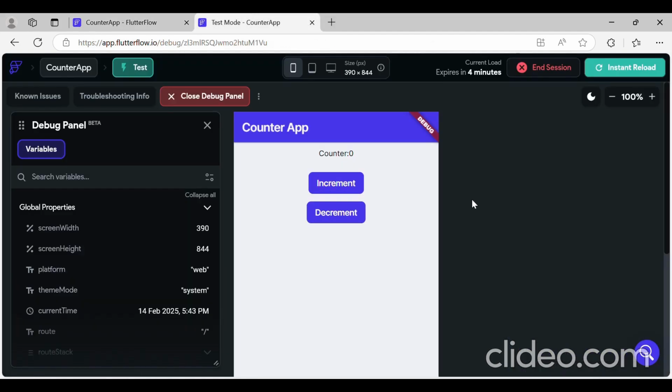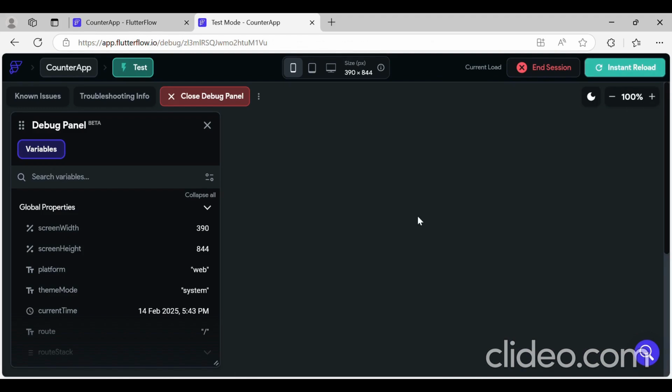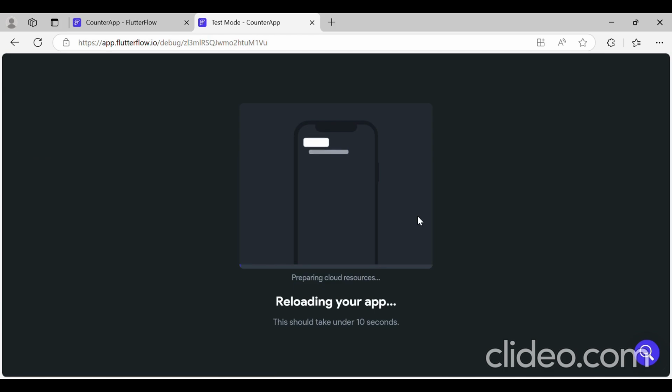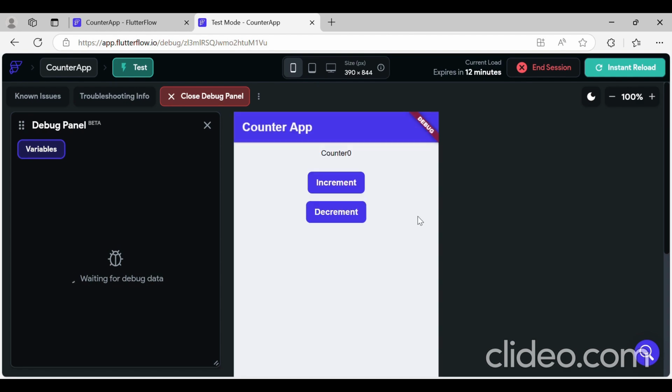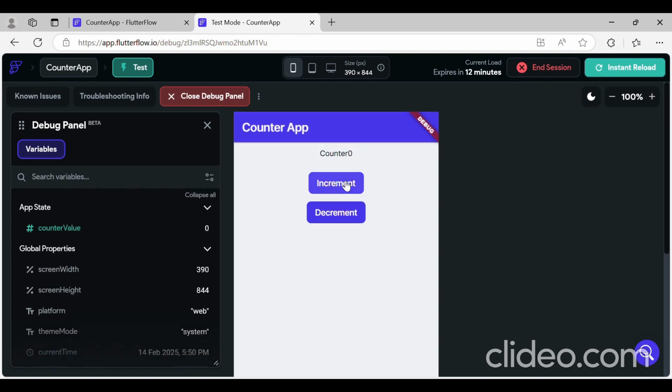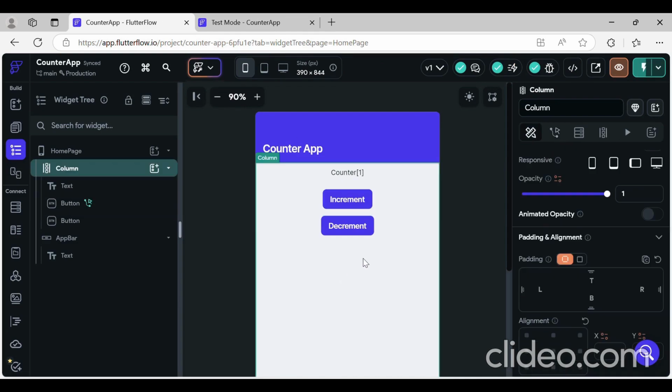Now let's come here and try to reload. See, the value is incrementing 2, 3, 4. Okay, and on decrement it is not happening anything. Now let's try to do the same thing for decrement.